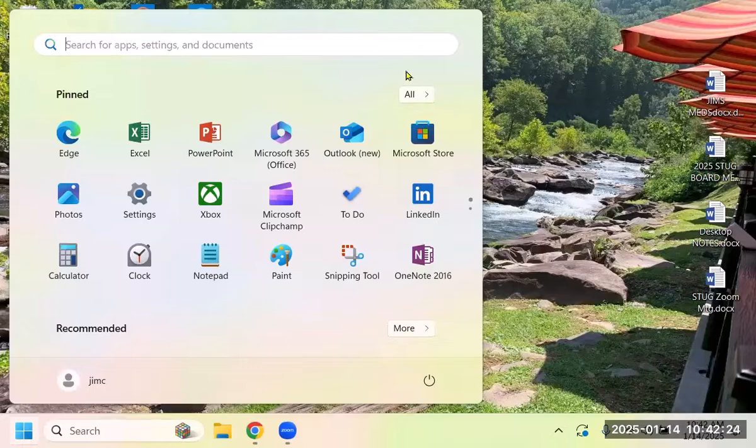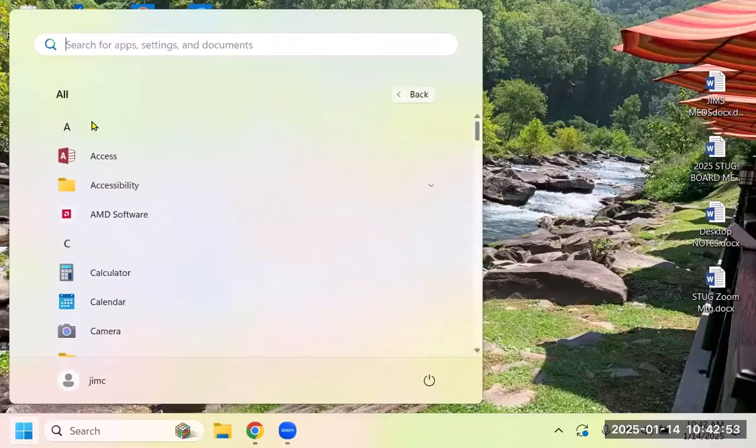But what's very important is this All box over here. If I put my mouse on All, it's going to show all the apps, not just the pinned ones that are appearing in this portion. There's recommended apps, there's more apps, but click on All and you will get a list of all the apps that are on your PC, whether you're using them or not. Here's the calculator.